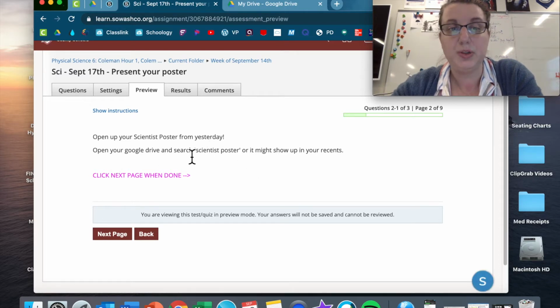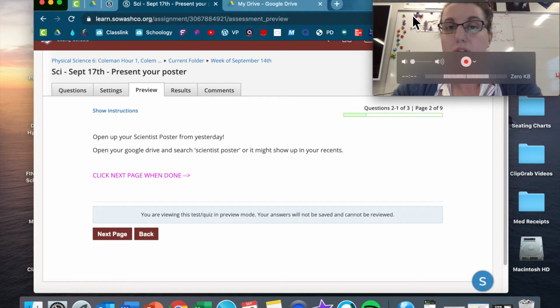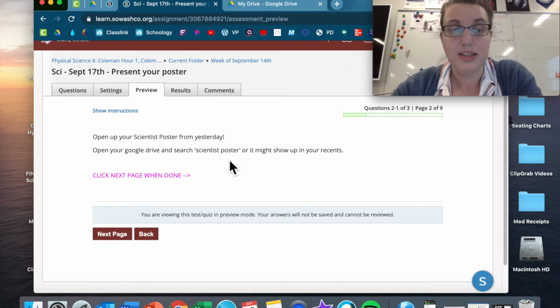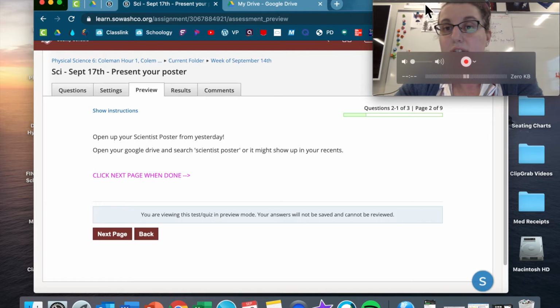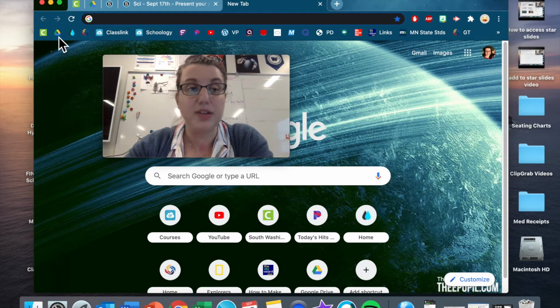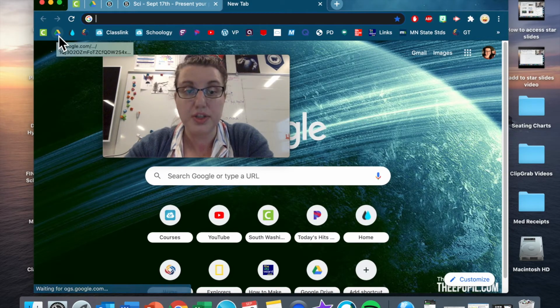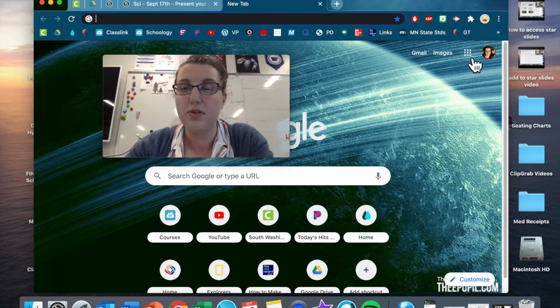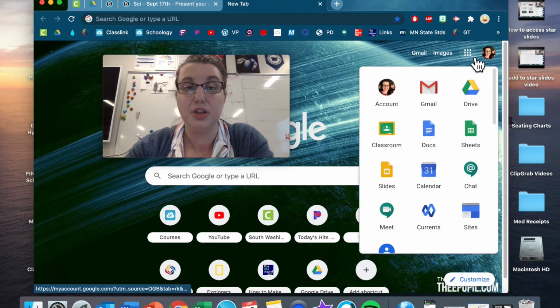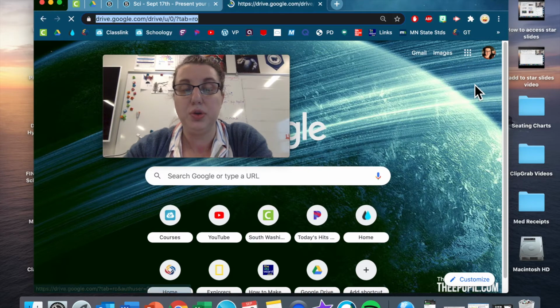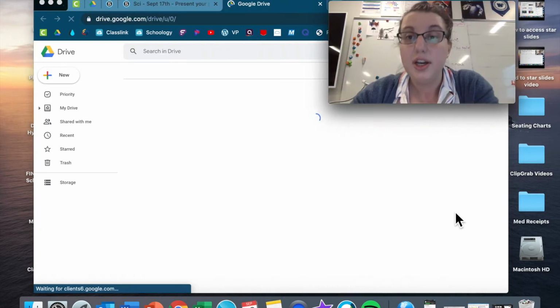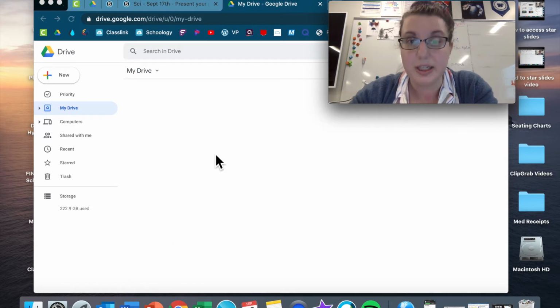So open your Google Drive and search scientist poster, and it might show up in your recents. So if you want to find your scientist poster, you're like, Ms. Coleman, I can't remember where I left it yesterday. Everything's in the drive. You can do one of 2 things. Hopefully you have the Google Drive bookmarked over here, or if you go over to these 3 dots in a new tab, that's all your Google apps, you can open up the Google Drive that way. So anything you've worked on in Google Drive will always still be in your Google Drive.